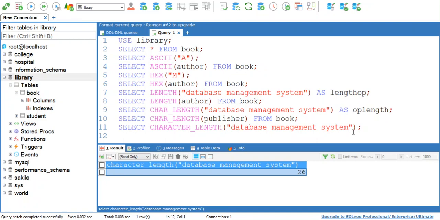Okay, then the next function is bit length. Select bit length of database management system. See, this is my input string, database management system as.